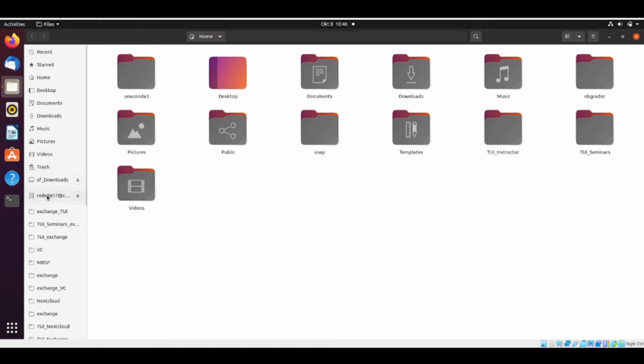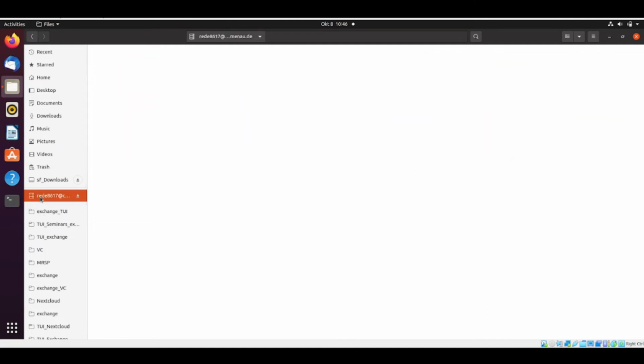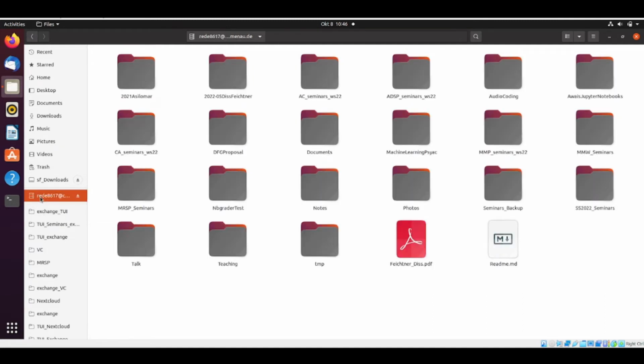Now here, if you open your files, I will have here my cloud with all my files and folders. And after the instructor shared the seminar folders with you, you will find, for example, audio coding seminars, ADSP seminars. Have in mind that you should not edit or change anything inside these folders. NBGrader will do this for us. NBGrader is responsible for all the file management between your working folder and the shared folder.